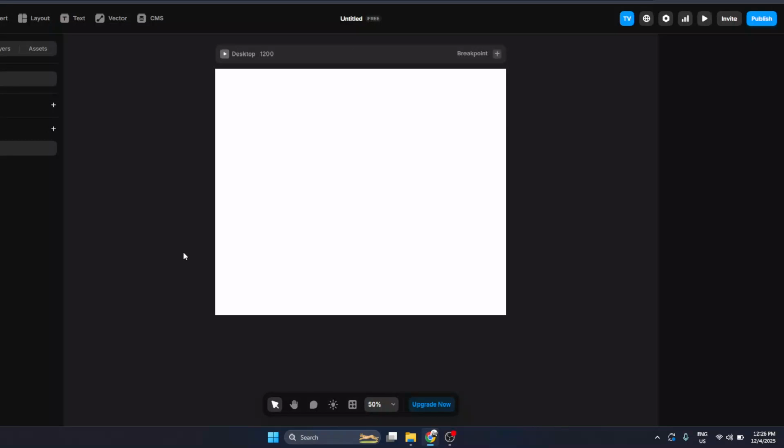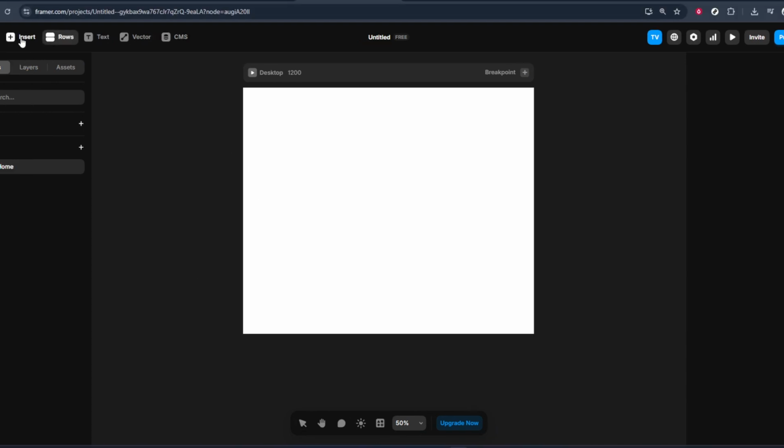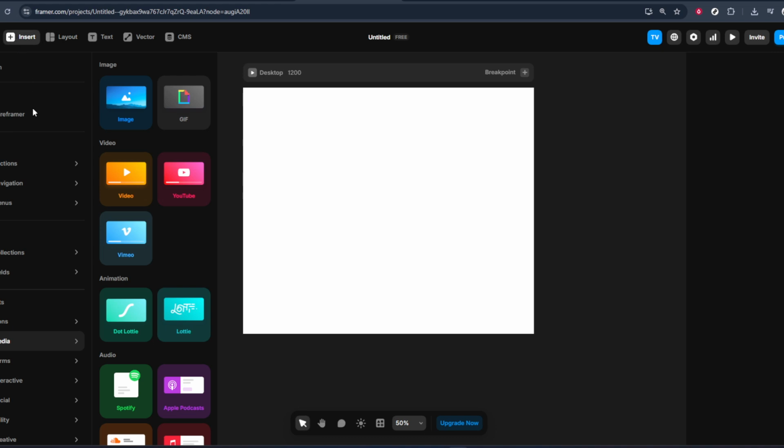In today's video, I'm going to teach you how to embed Vimeo videos in Framer. We'll walk through this step by step so you can smoothly add Vimeo content to your Framer project and make it look exactly the way you want. Go ahead and open your project in Framer so you can follow along as we do this together.